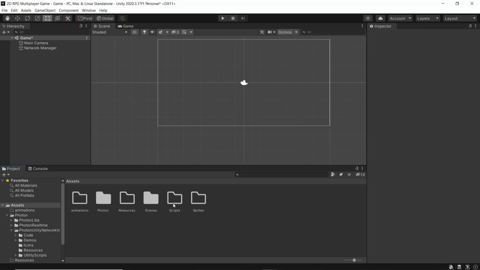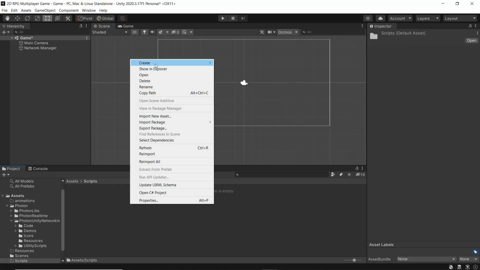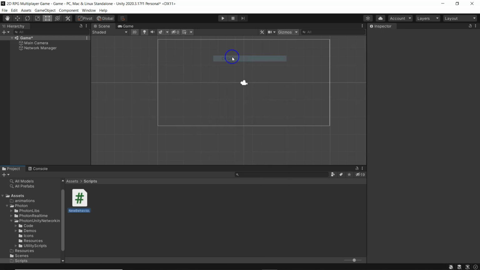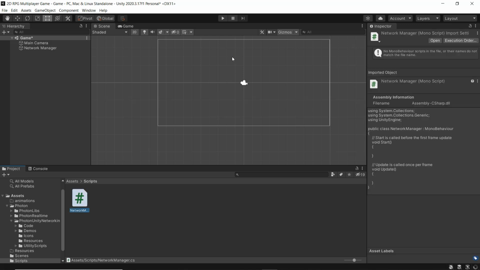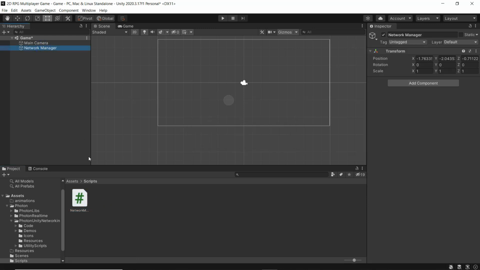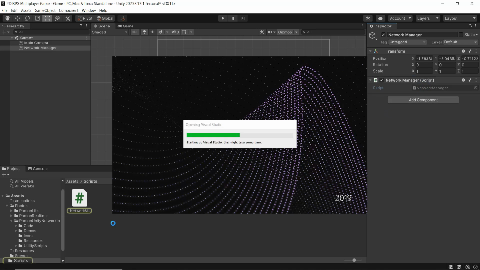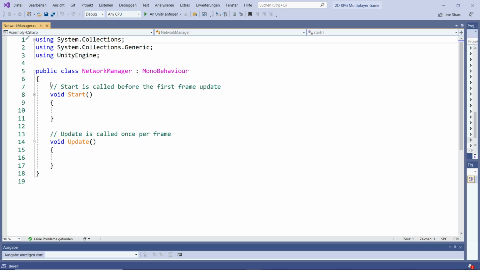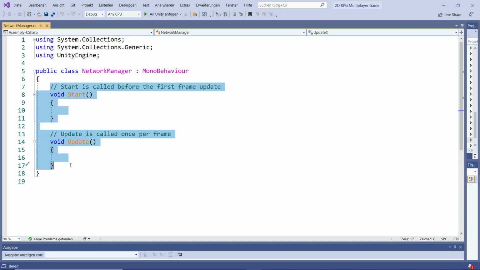So then I'm going to our script folder. Here I'm going to create a new C# script. Going to call it network manager as well. And after that, I'm going to attach that script to our network manager. So now we can open it in C#. For now we don't need a start and update, so we can delete them.